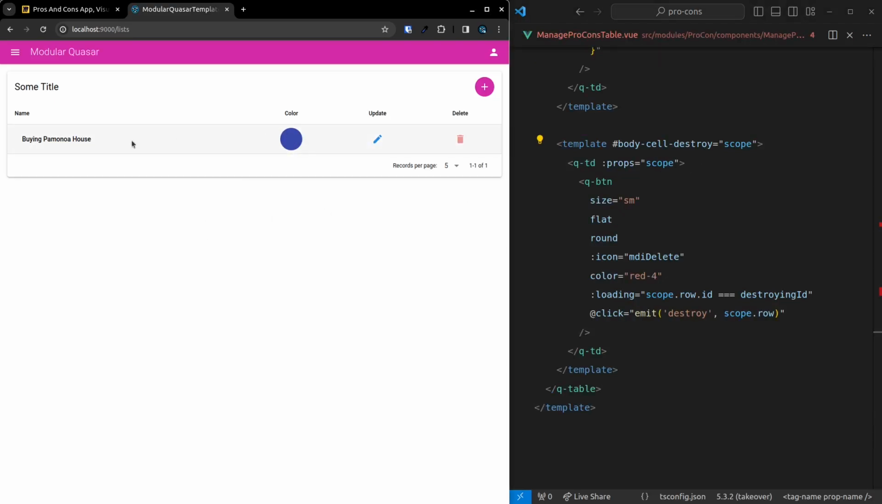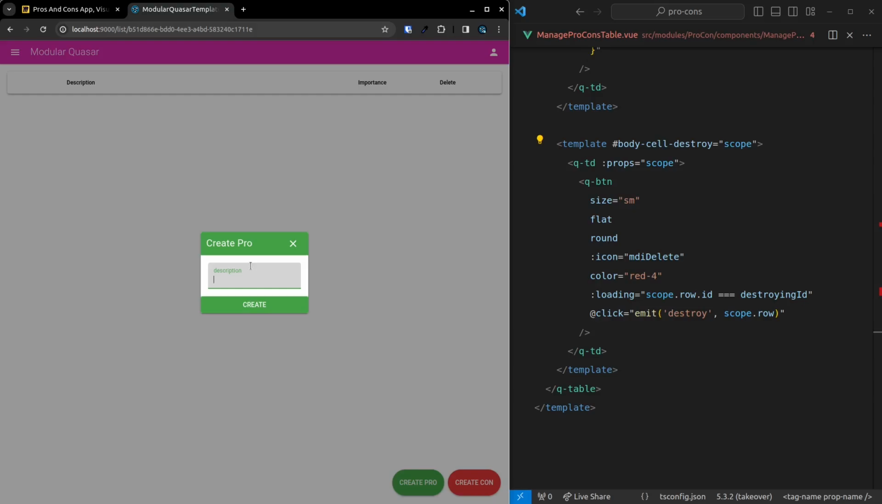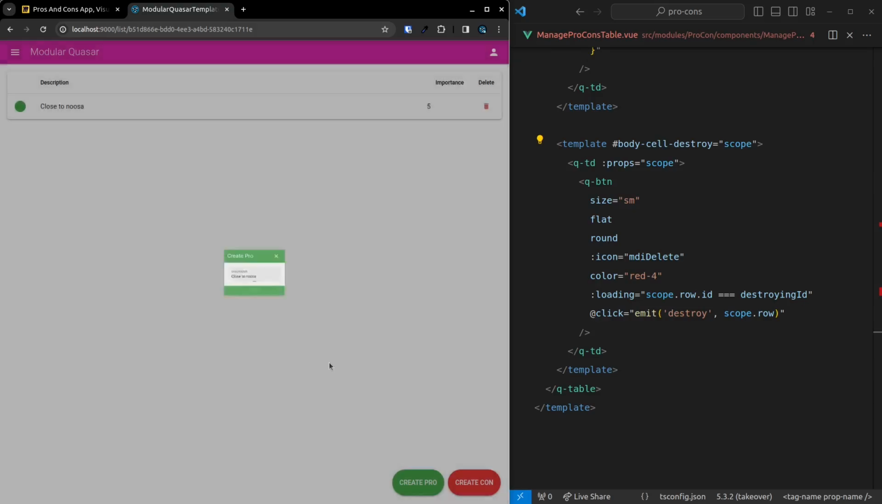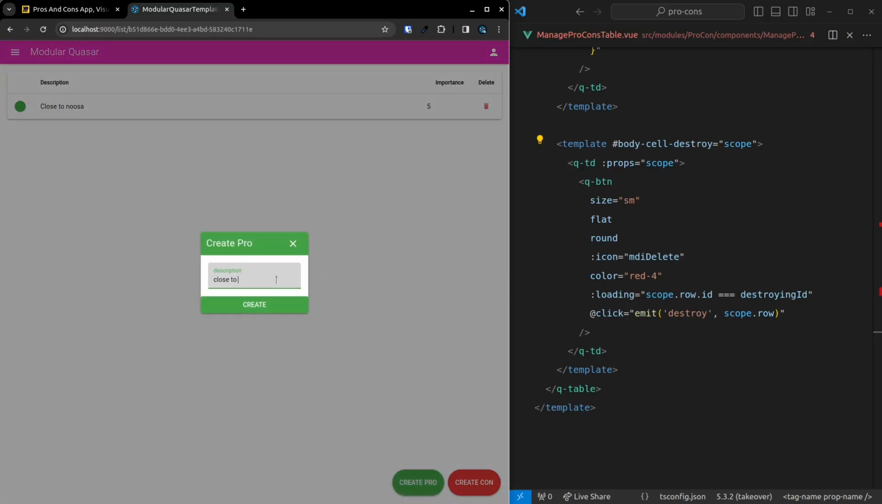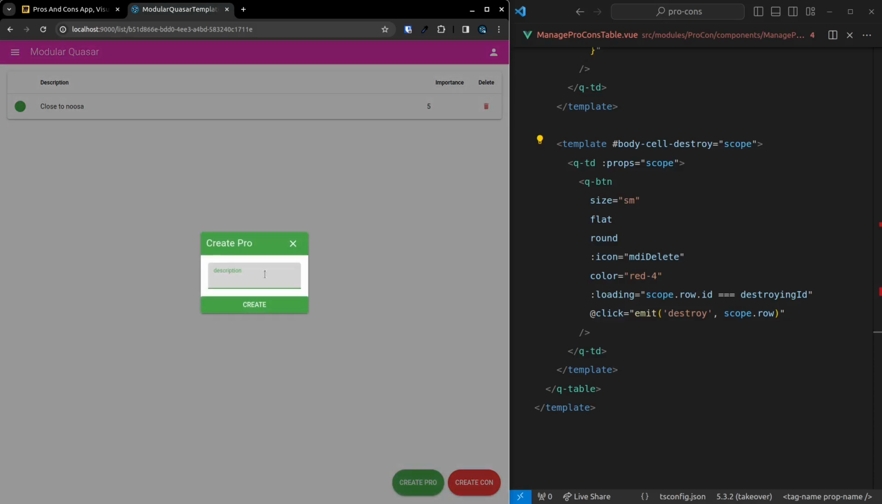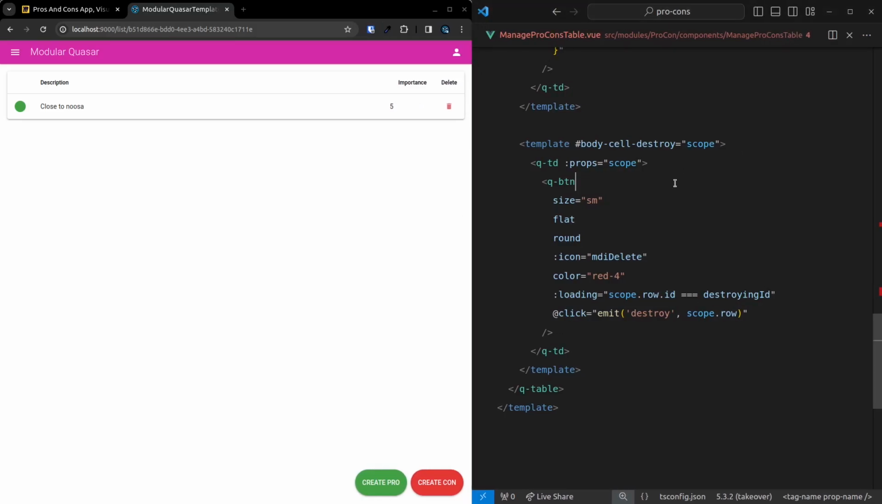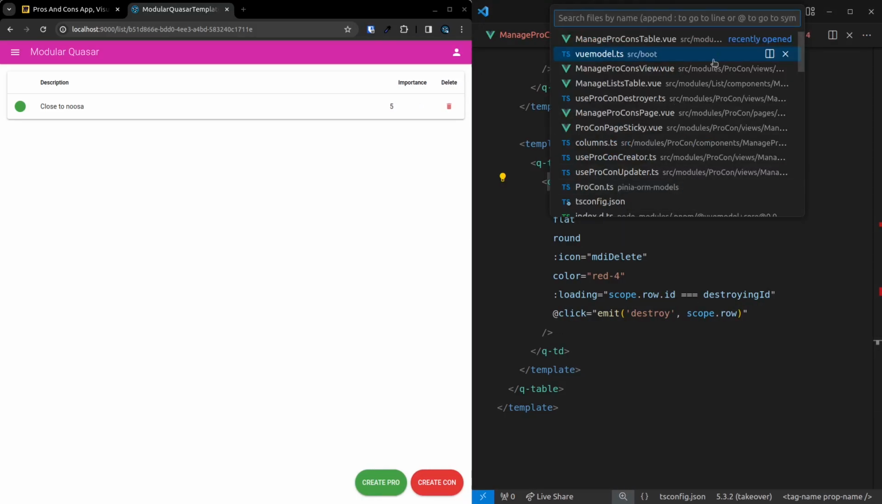Okay. So now we can click on here to jump in there, and it's not very pretty, but that's fine. We'll create a pro here that says close to Noosa. Create. It's also close to shops. Oh, when I press enter, it just closed that. Let's try that again. Yeah, interesting. So you'd want to make it so that pressing enter just goes ahead and creates that. Let's quickly have a look at how we might tackle that.